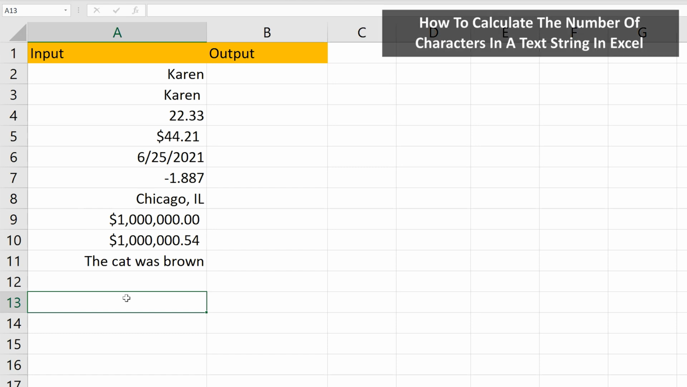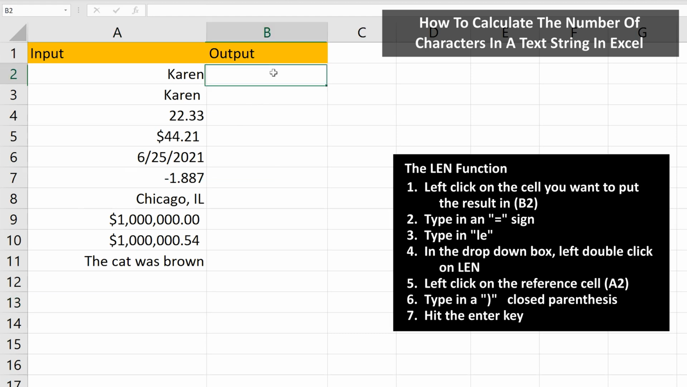The len function calculates the number of characters in a text string or in a number. For example, here in column A are some words and numbers. To calculate the number of characters, we left-click on cell B2, then type in an equal sign.